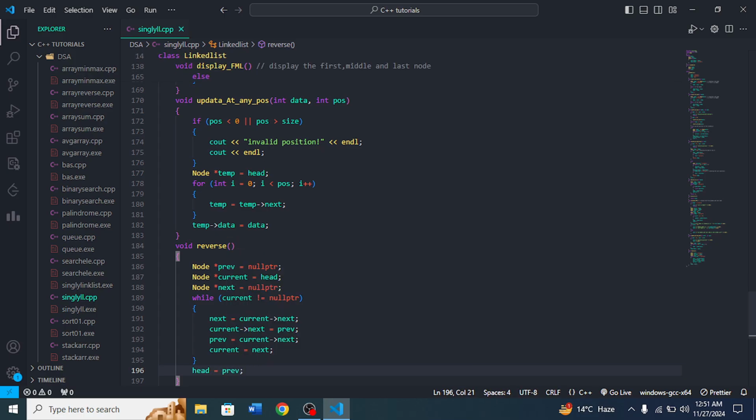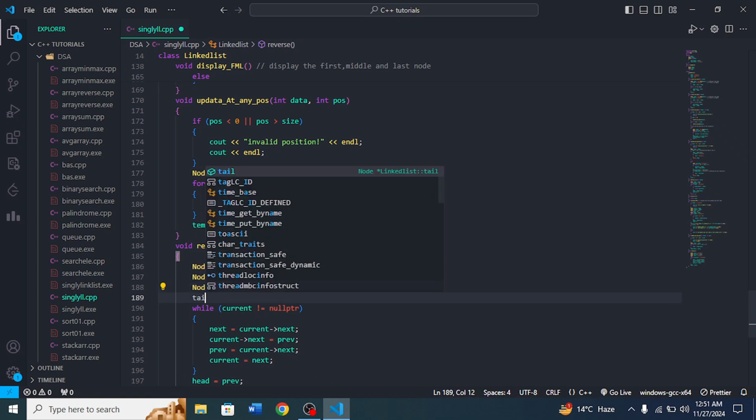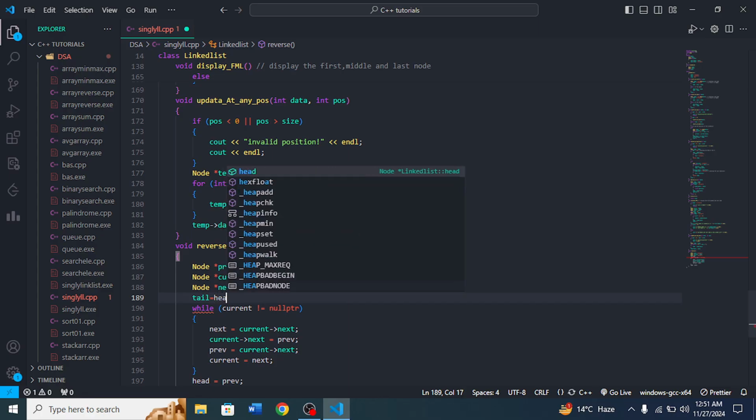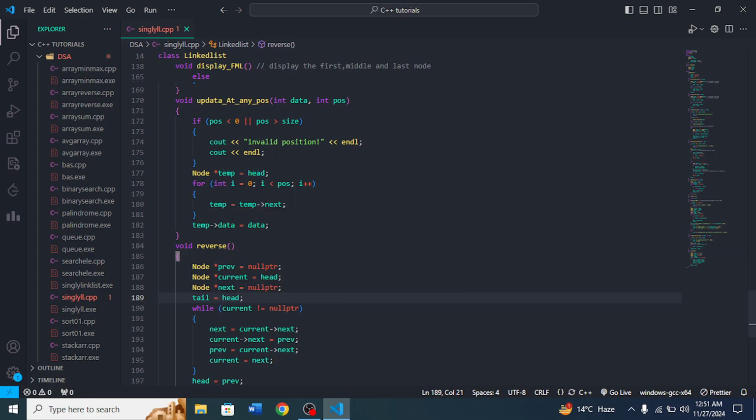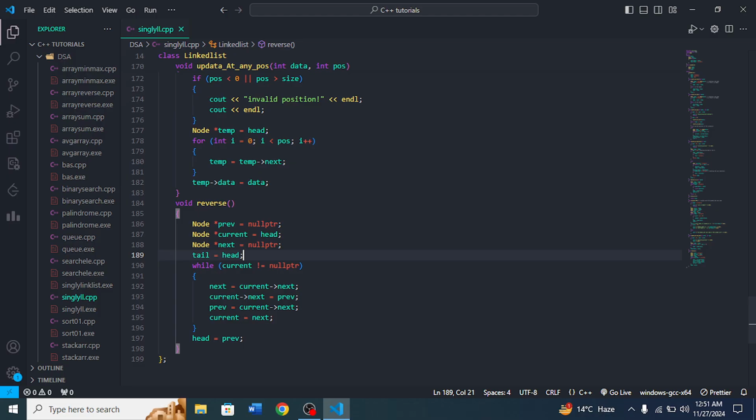And we also need to update our tail pointer. I think we can do it over here, that tail is equal to the head of our linked list, and this would be it for this function. And now moving on to the last function of our linked list, that is the display function.